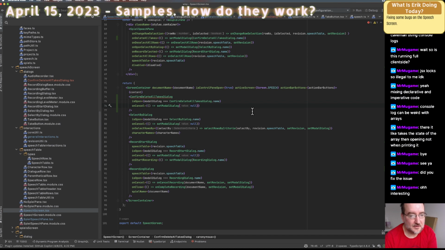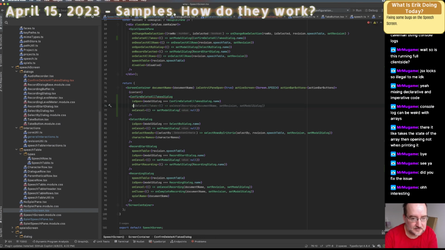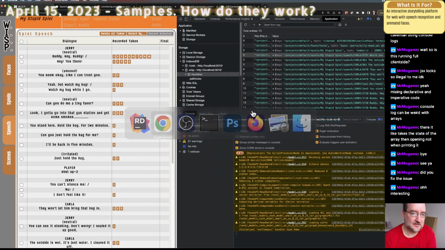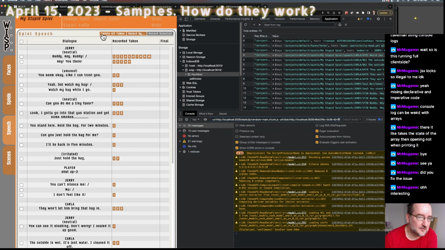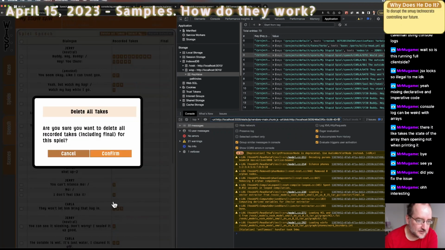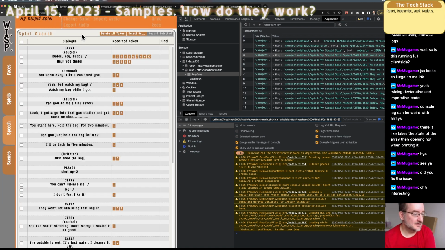And that's pretty easy. Now I need on confirm. I'll do that from now just to be able to test this. Now let's see how my dialogue does. Delete all takes. Be sure you want to delete all the recording takes, including final, for this spiel. Either thing I click, it just makes it go away because it's not doing anything yet. Okay, next I write the code that deletes all of these takes, and this too, I suppose.